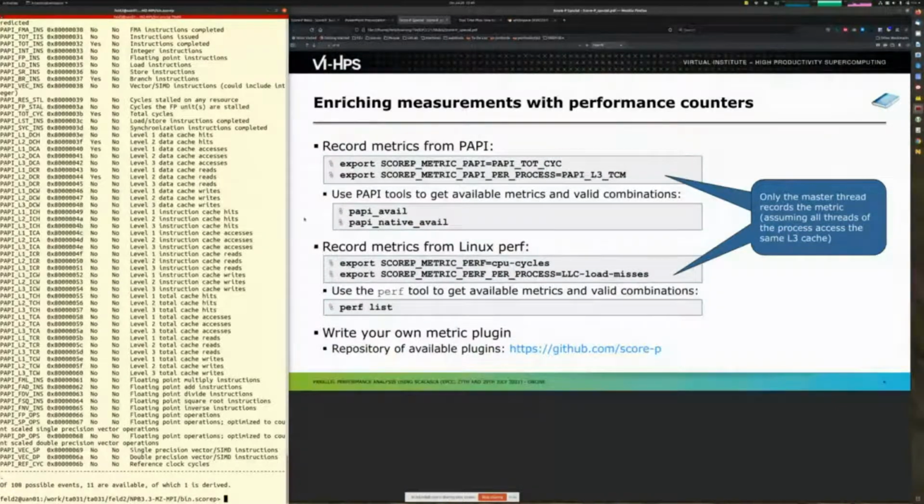You can also query metrics from Linux perf. It's basically the same, just the name of the variable changes. It's Scorpy metric perf or Scorpy metric perf per process. And with perf list, you get a list of potential available counters. Another option would be to write your own metric plugin. So for example, if you have some specialized hardware and an API to query this hardware, then you could create a plugin to query this special hardware for every enter and exit event. There are some plugins available at this repository that can serve as an example.